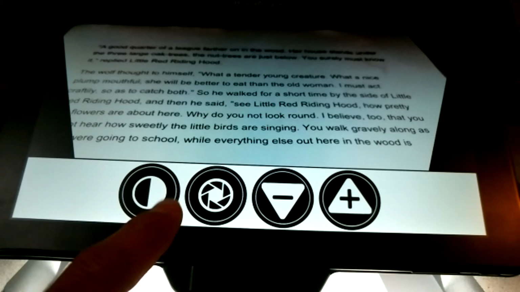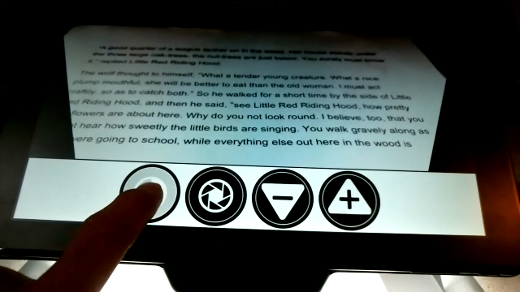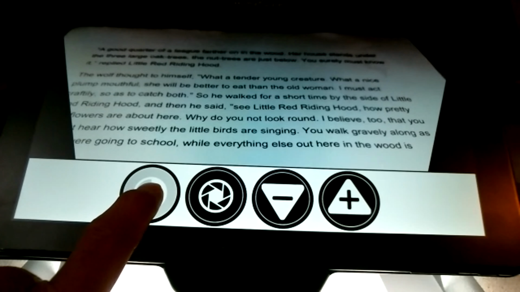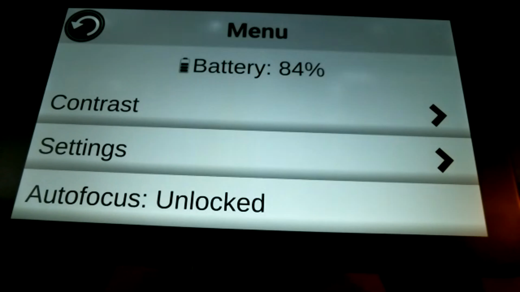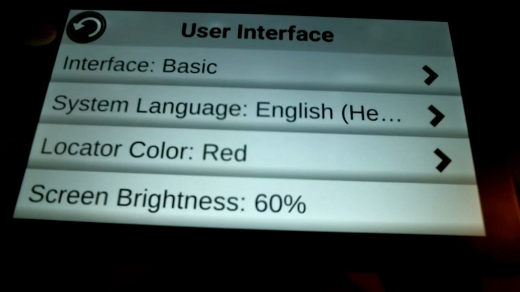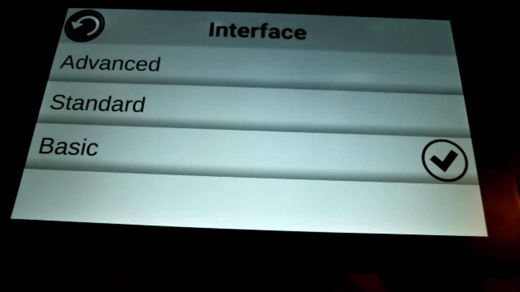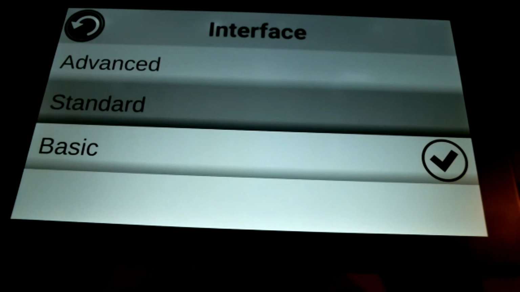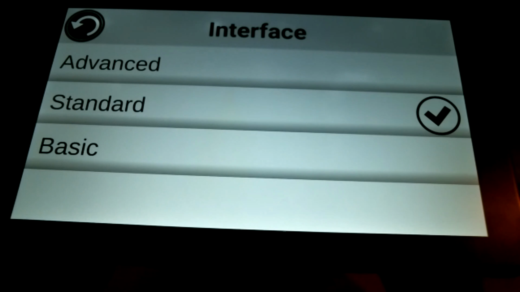What you want to do to change that is press and hold the contrast button for approximately 5 seconds, and you're going to be brought to a menu. You want to go into settings, user interface, interface, and then you can choose standard interface. And so that's the next level up.